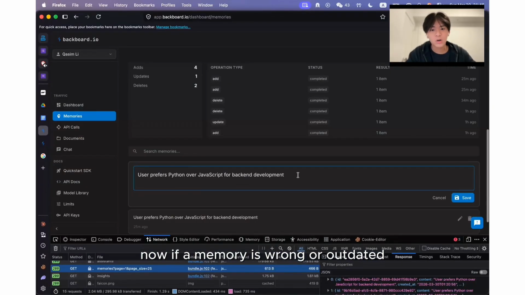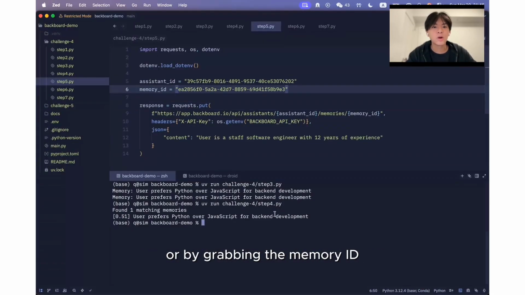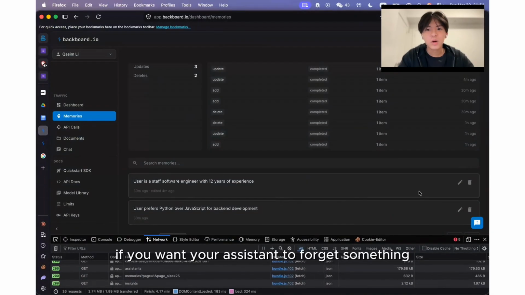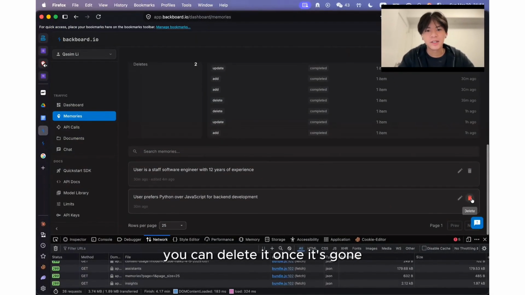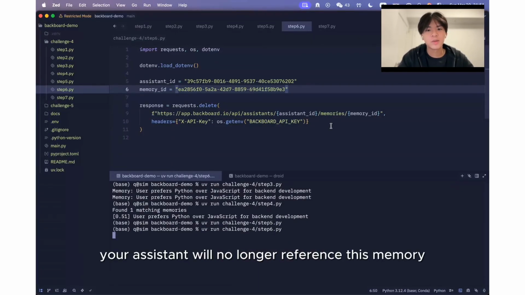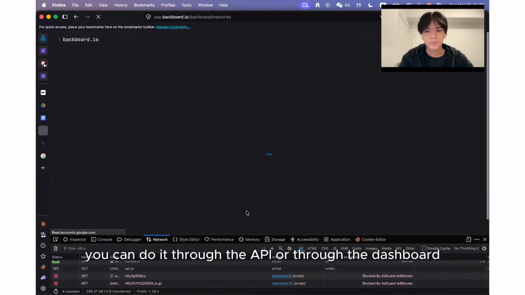Now, if a memory is wrong or outdated, you can override it directly. You can do this through the dashboard or by grabbing the memory ID and sending the corrected content. Next, if you want your assistant to forget something, you can delete it. Once it's gone, it is gone. Your assistant will no longer reference this memory in future conversations. You can do it through the API or through the dashboard.